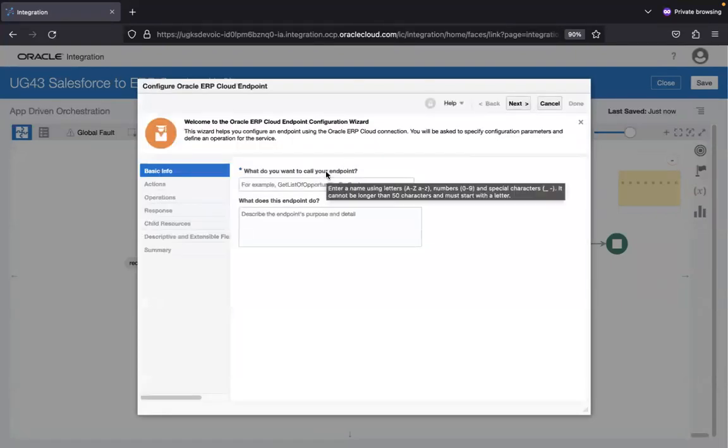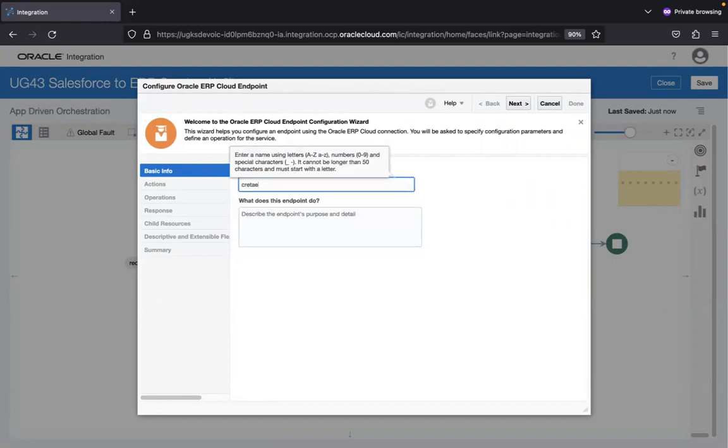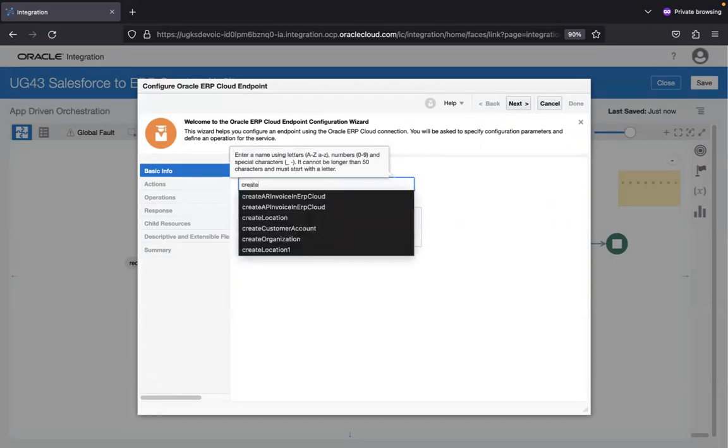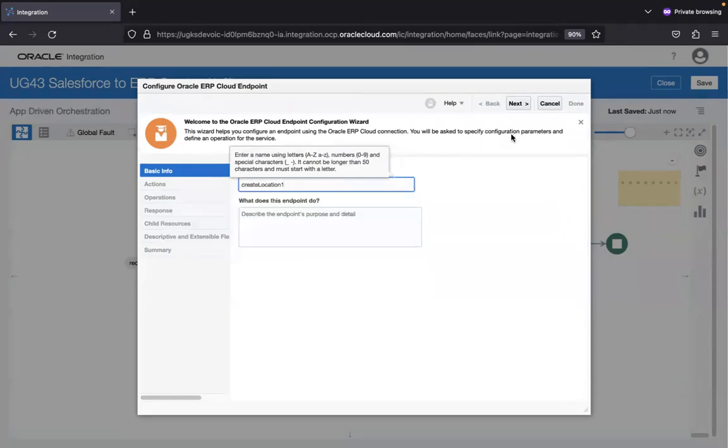I need to create a location first, then a party site, then the customer account. So I'm using the ERP Cloud connection now, and within the connection details, you have which instance to create a location in. So I say create location.